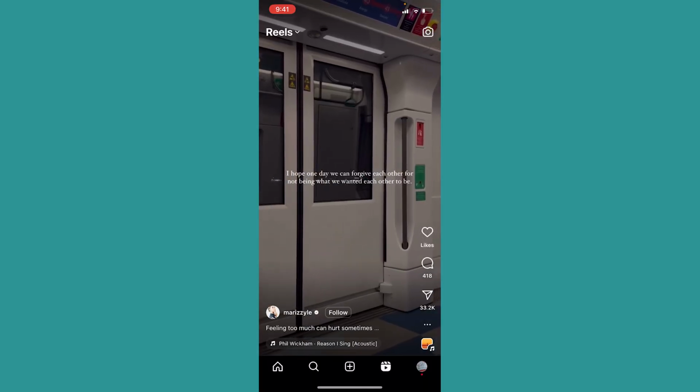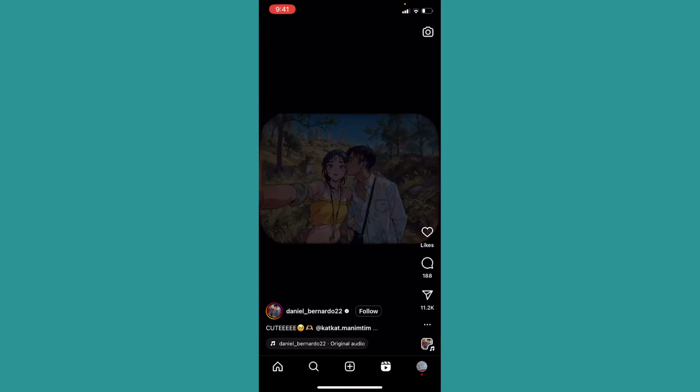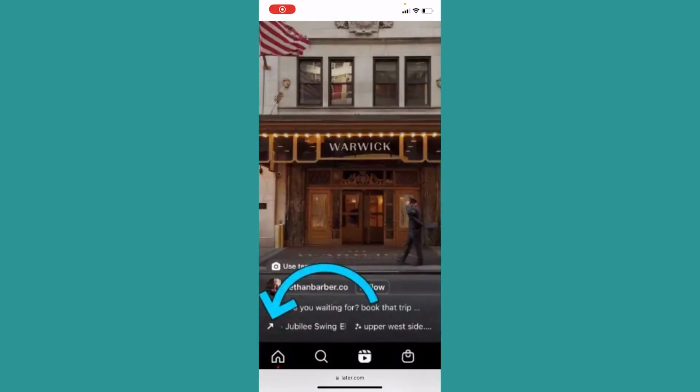Once you're on the reel center, just keep on scrolling. Once you keep on scrolling, at the bottom left corner you're going to see your audio with this arrow. If you ever see your audio with this arrow, it basically means that this song is trending.